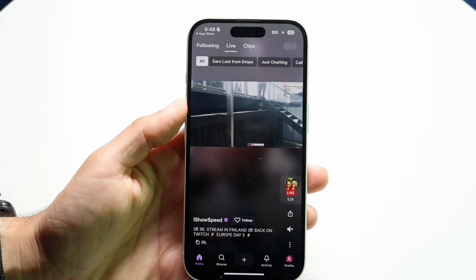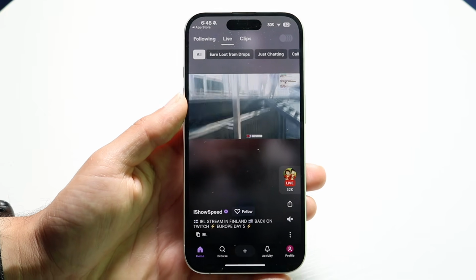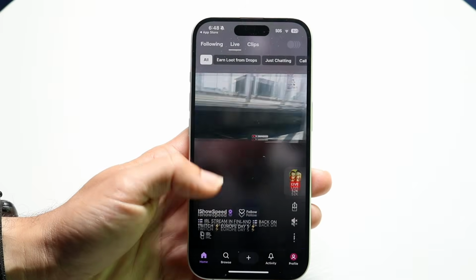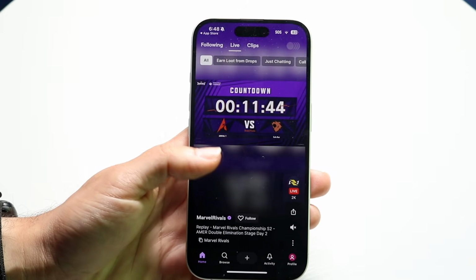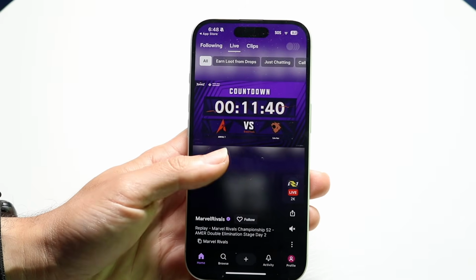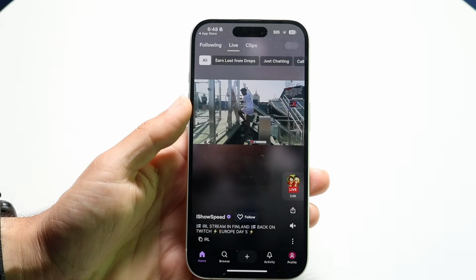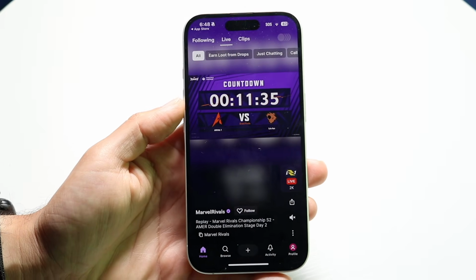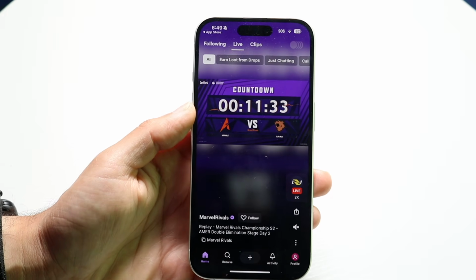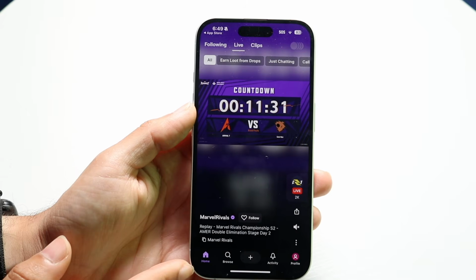Now, when you do that, you'll come into a page that looks somewhat similar to something like TikTok. So you can swipe through these pages and basically just get an idea of what's going on within the application. So here you can see I show speed. You can see this countdown here. There's a lot of different pages that you can see. This is all under the Home tab.